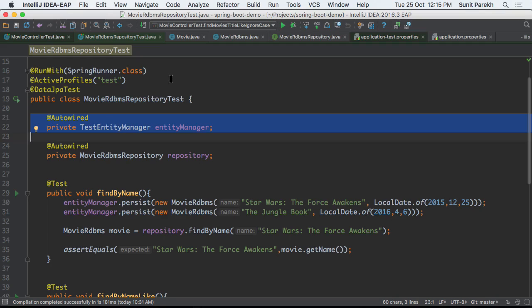Now, if you notice, I have not specified any Hibernate SessionFactory or EntityManager or anything. It's all injected. It's all taken care of automatically by Spring Boot, right? So once you have added JPA, it looks up the properties that are defined.